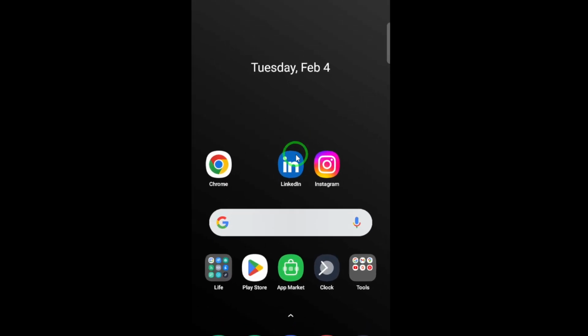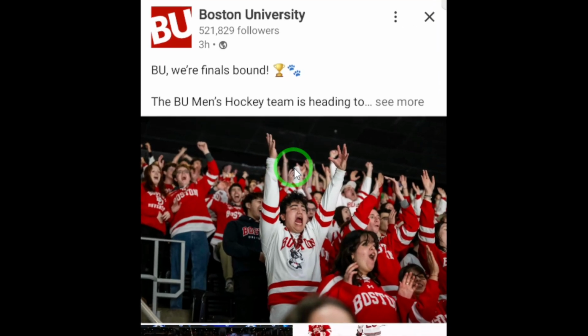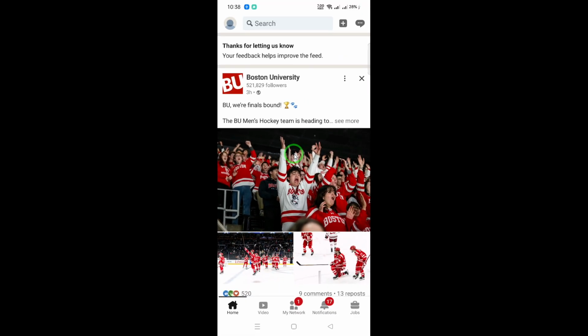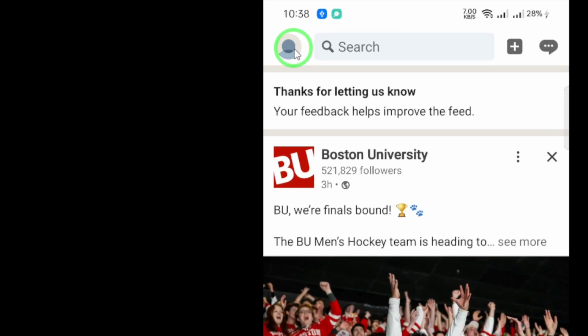First, open the LinkedIn app on your device. Once you're logged in, look for the Me icon located at the top left corner of your screen. This icon is your gateway to managing your profile settings.